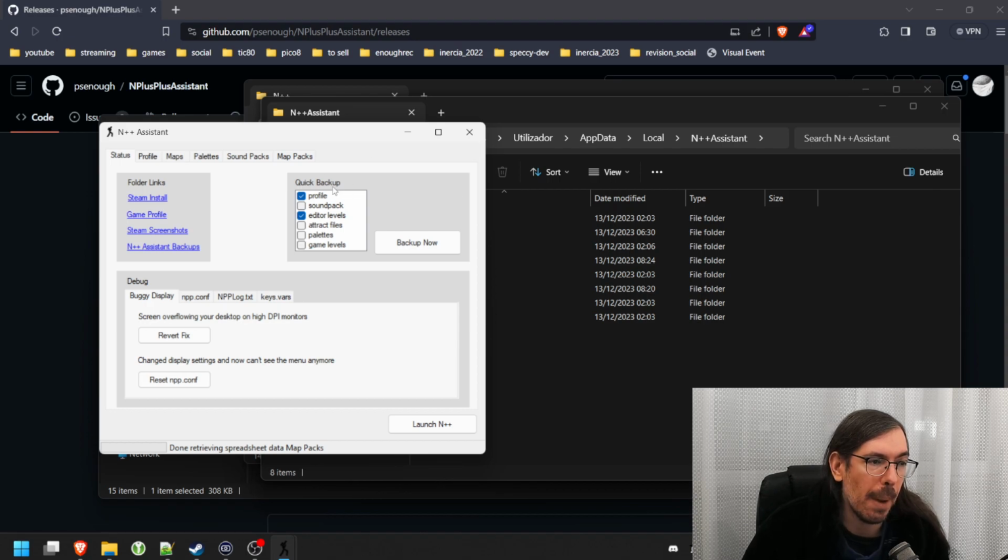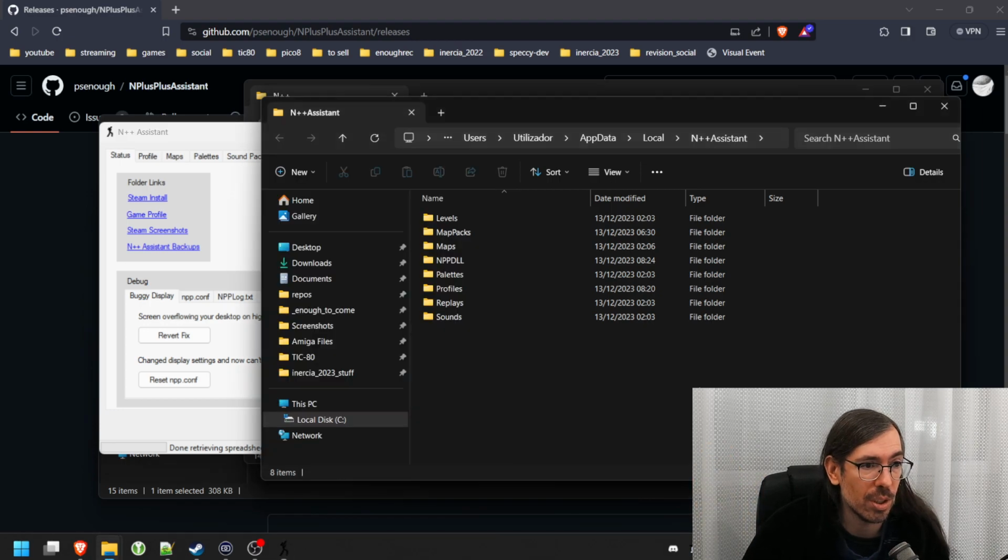Then quick backup menu here. So if you just want to do a quick backup before you do anything serious, you can check all of the different things that you want to back up. Click backup now, backs up everything into this folder that I talked to you about.